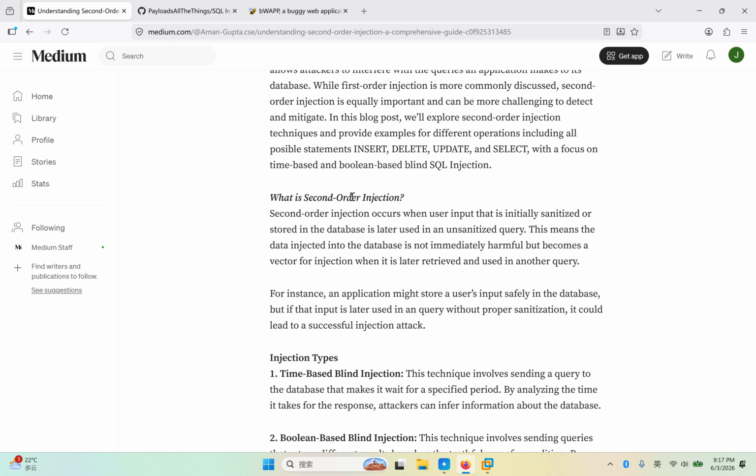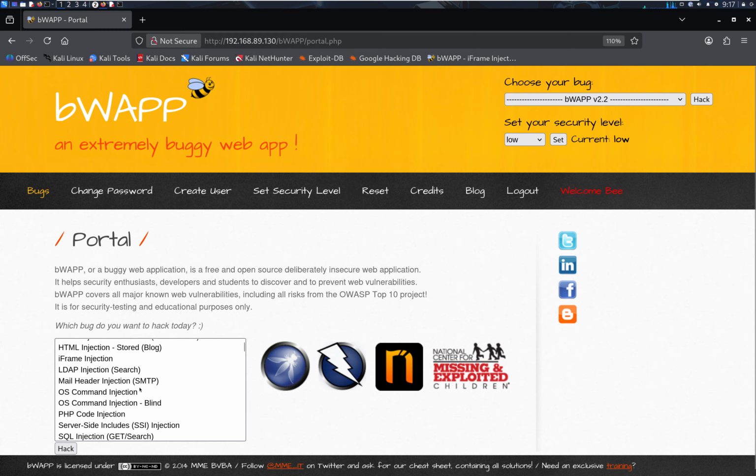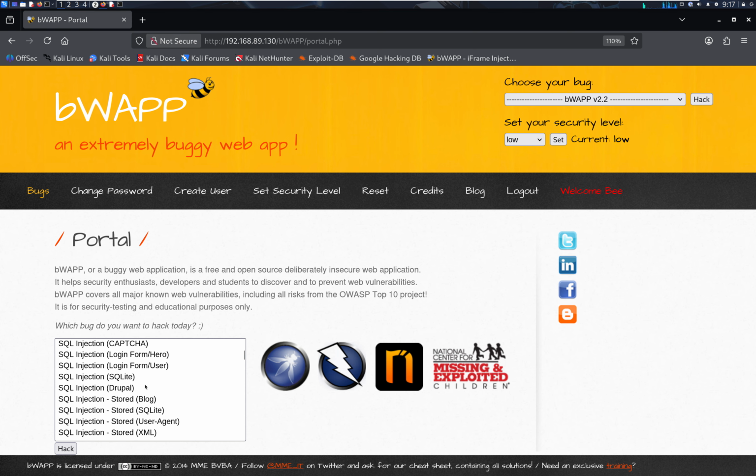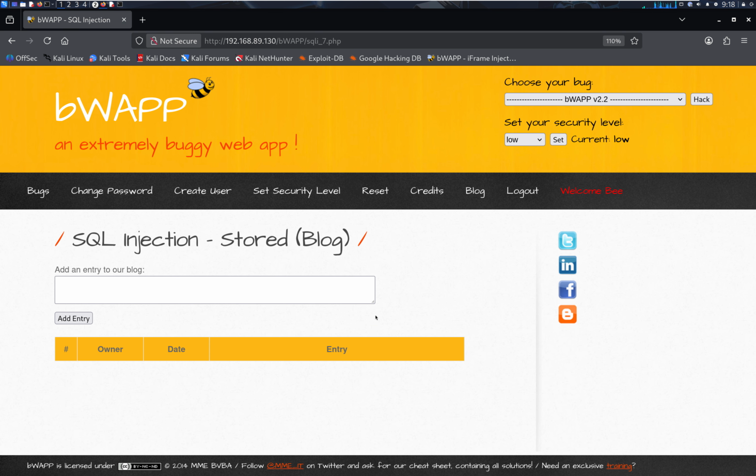So then we can head over to the Linux VM to start. Let me start from fresh and select the bug to do in this video. Yes, this one, stored blog, and we can click this button.